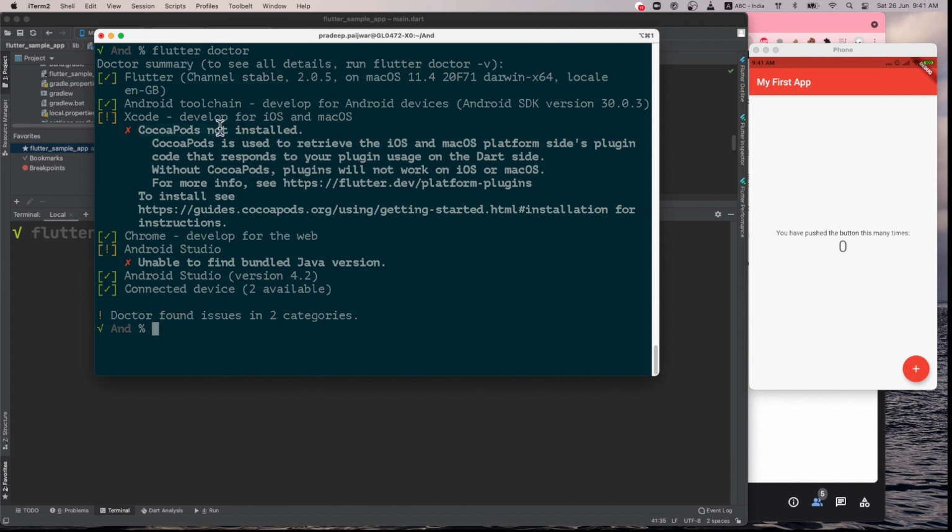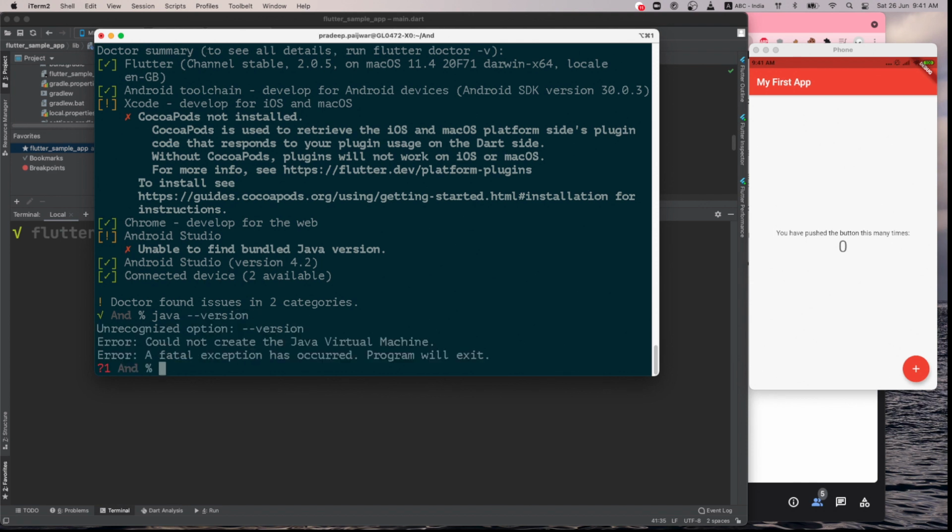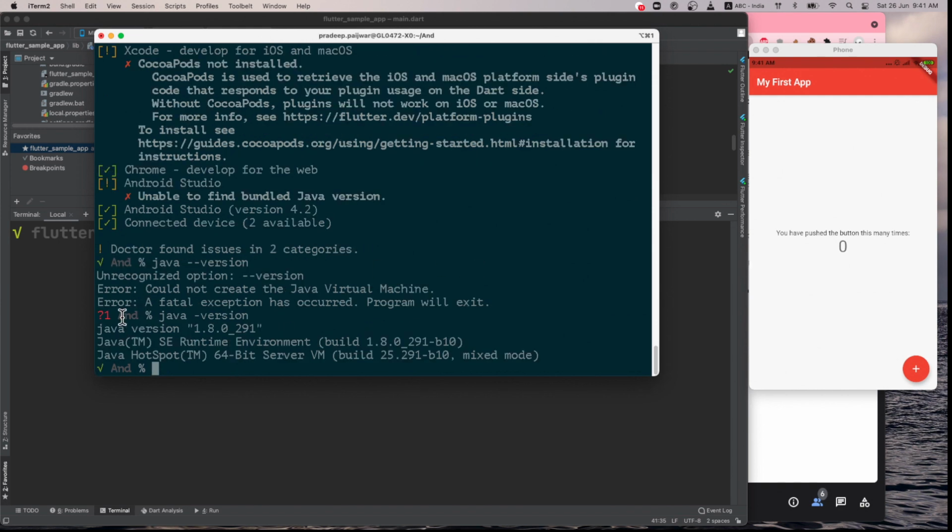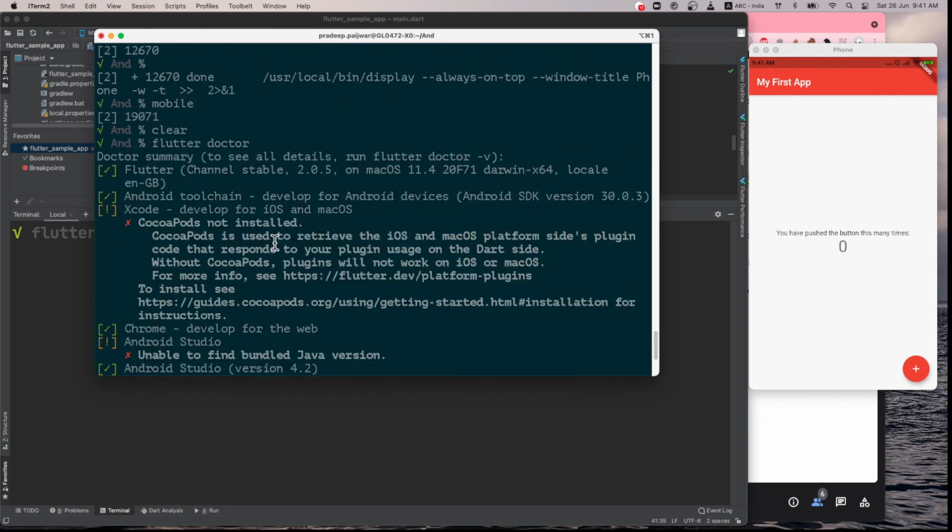For me, it is saying CocoaPods not installed. This CocoaPods we use for iOS development, so I don't need it right now. In Android Studio, it's saying unable to find bundled Java version, but I am using a different Java other than the inbuilt one. So I say java version, and this is the Java version that I am using, and Flutter is not able to find it, but that is again not a problem. And it is saying I have two devices connected. Okay, so using this Flutter Doctor, you can find out what all the problems are.